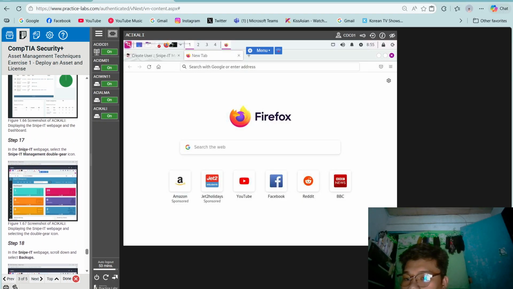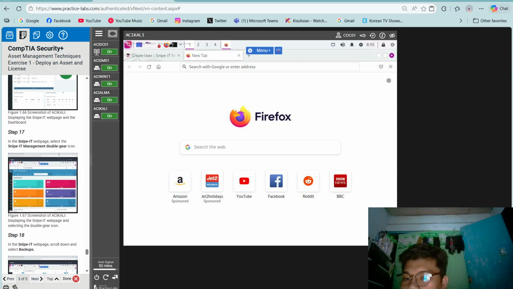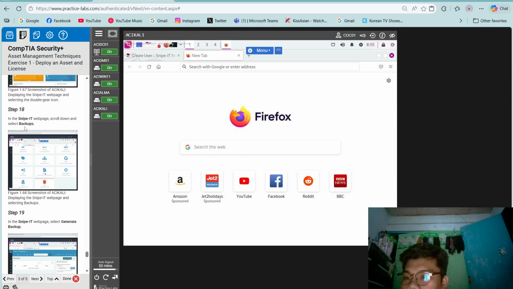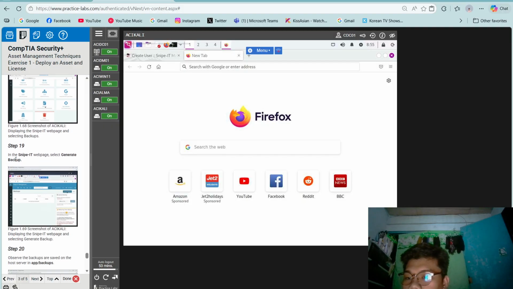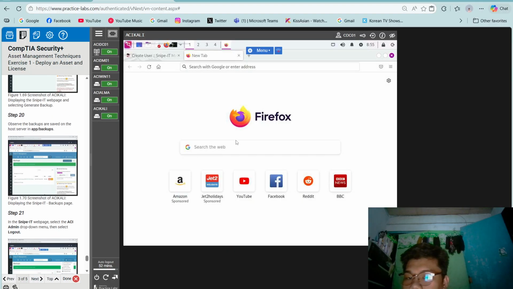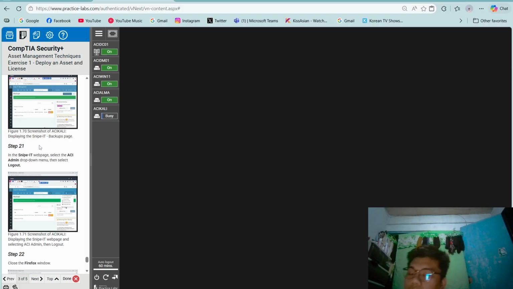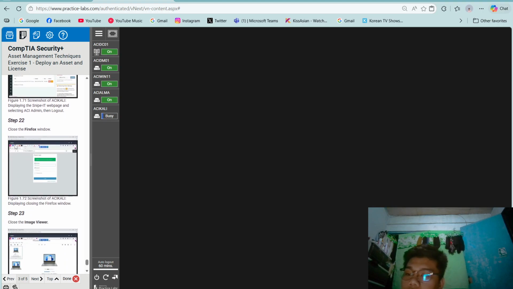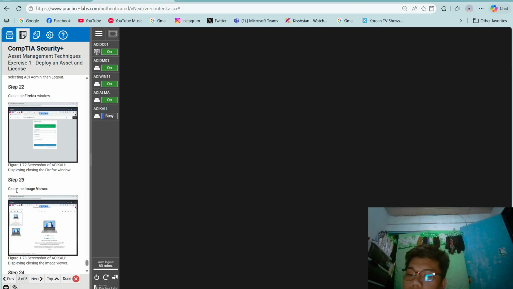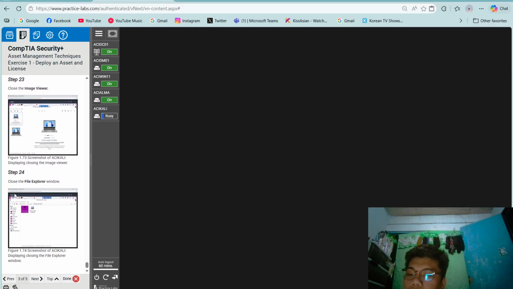In step 17, select the Snipe IT Management double gear icon. Then scroll down and select Backups. Then select Generate Backup. So in step 20, observe the backups are saved in the host server app backups. Then step 21, select the ACI admin drop-down menu, then select logout. Close the Firefox window, then close the image viewer, close the File Explorer window.